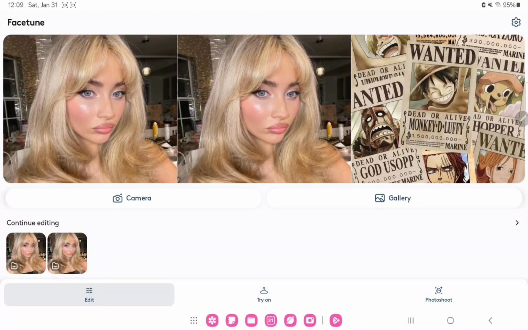Hello guys, in this video I'm going to show you how to paint your photo on the Facetune application.